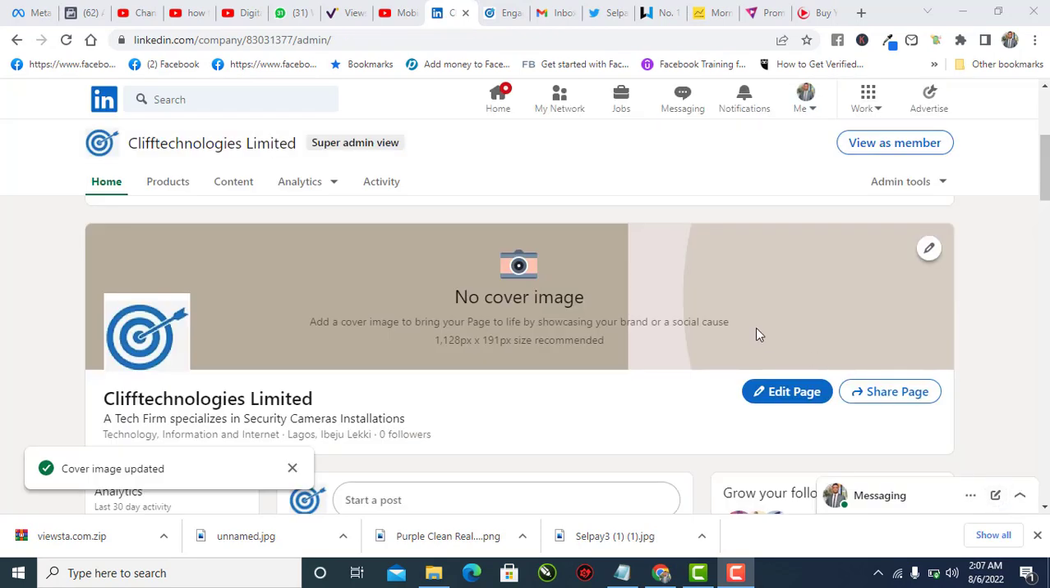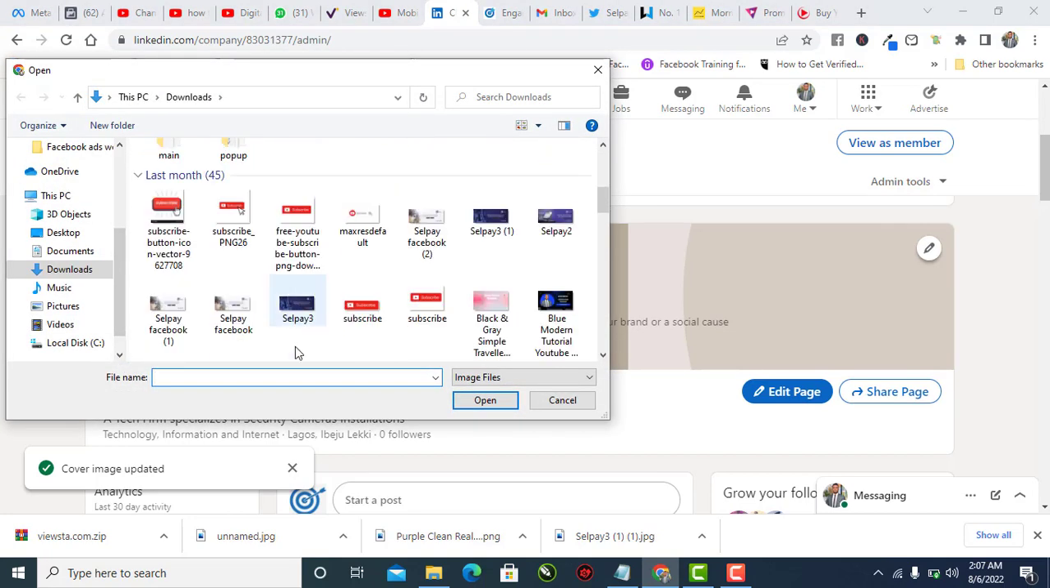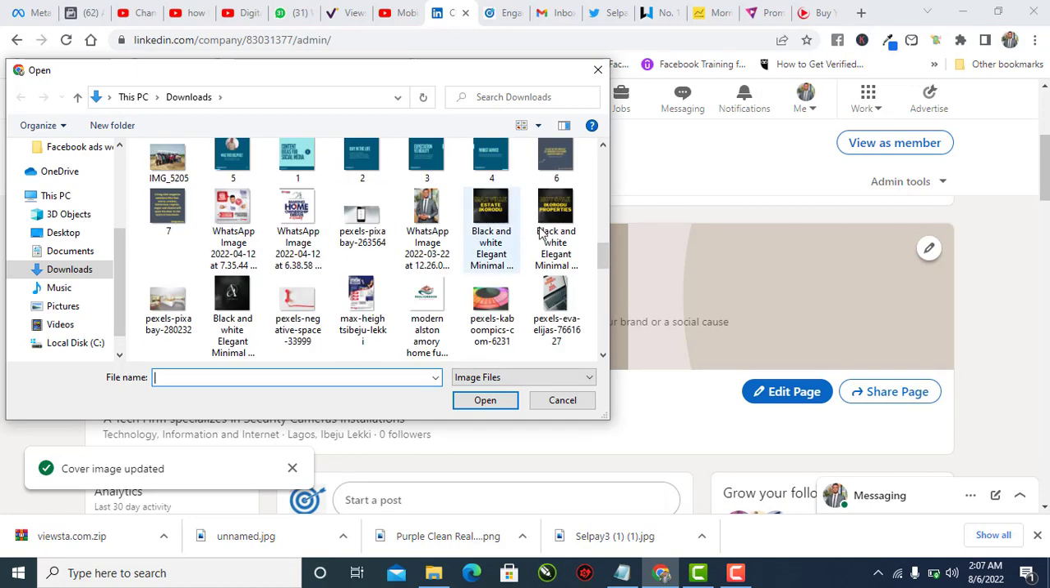Now the next thing we're going to be doing is to add a cover image to our page. So I'm going to come into this pen icon here. I'll click on this pen icon. It's going to show me upload cover image. There's the recommended size of the cover image. I'm just going to put up a random image to represent my cover image. When I click on that, it's going to take me to my computer. I just want to pick a random image.